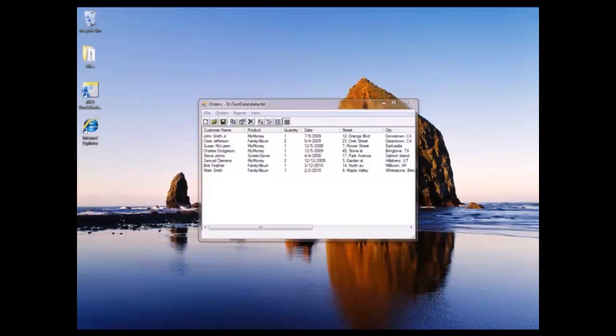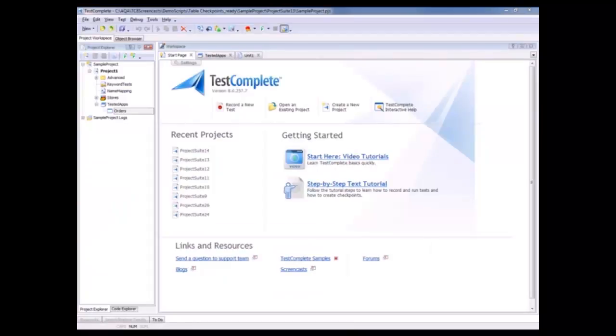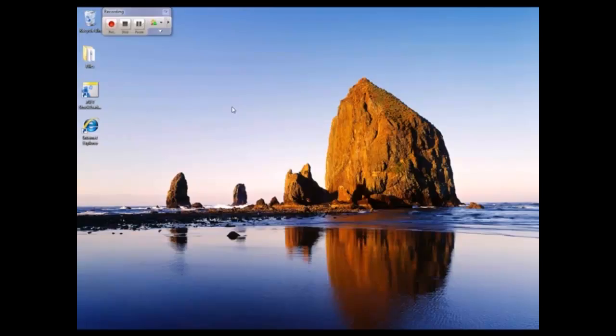Okay, let's get started. I've already launched TestComplete, and I've created a new project and added the Orders application to the list of tested apps, as you can see right here. Now I'm going to create a test that will verify the data that's displayed in the Orders application. To start out, I'm going to click the Record a New Test button right here. As you can see, TestComplete minimizes down to this very small recording toolbar.